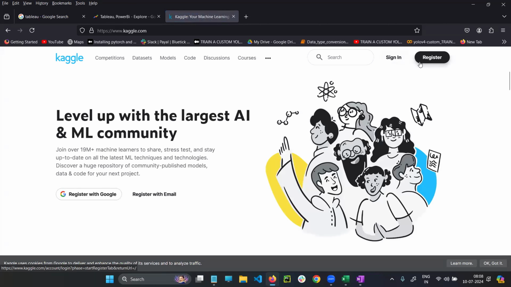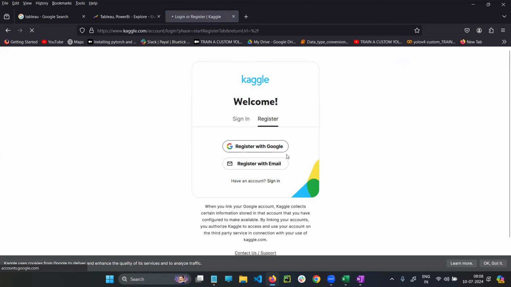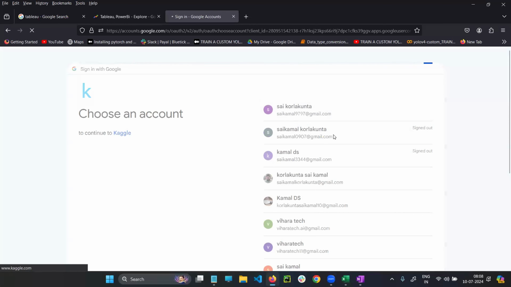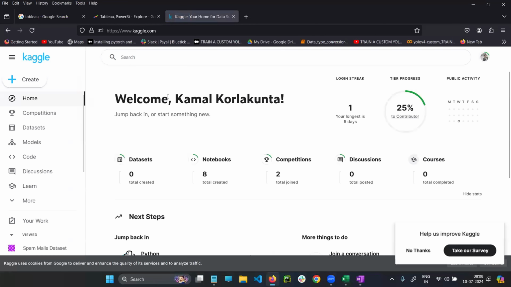What you have to do is click on register. Just click on register with mail, give your mail ID. I think it will ask the password also. It's open source. You just give your mail ID and password, and automatically the account will be created. No OTPs, nothing. Anyone can use it. So this is how it looks like.